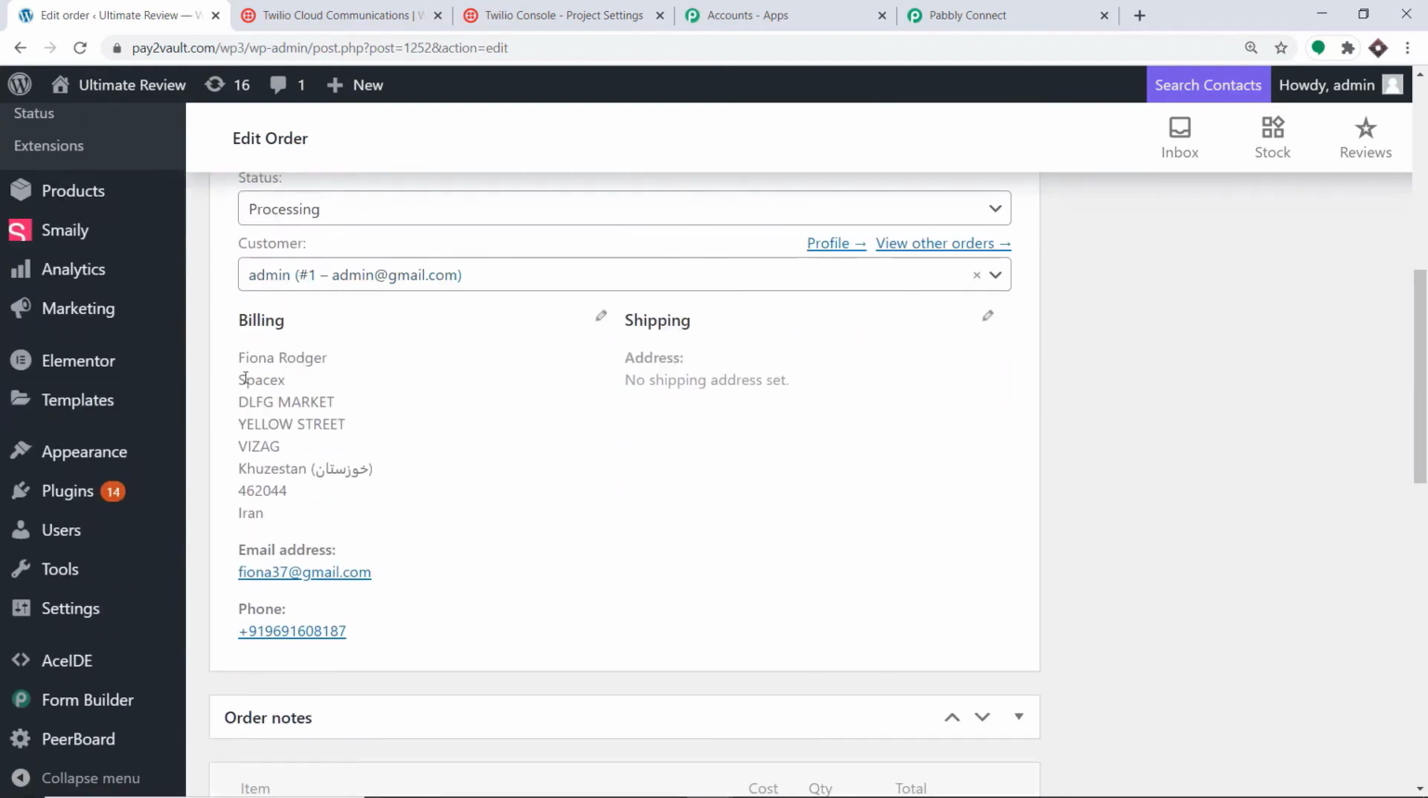So now the billing is for the company called SpaceX. Of course, the person remains the same, that is Fiona Roger. And this is the address line 1, that is GLFG Market. And this is the address line 2, that is Yellow Street. And this is the city, Vizag. And the billing address is now centered at Iran. And this is the postal code. So let's have a look.